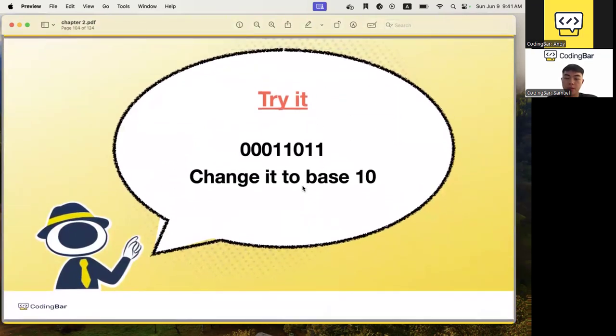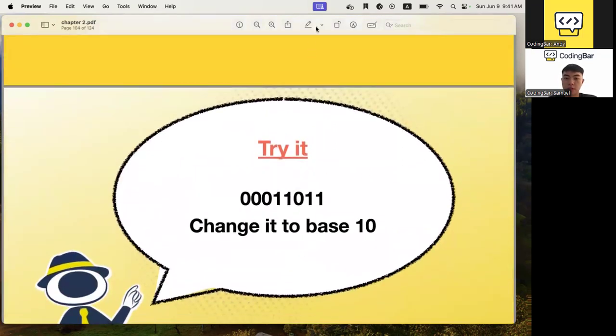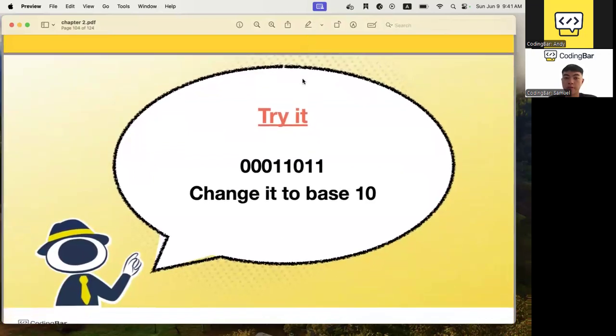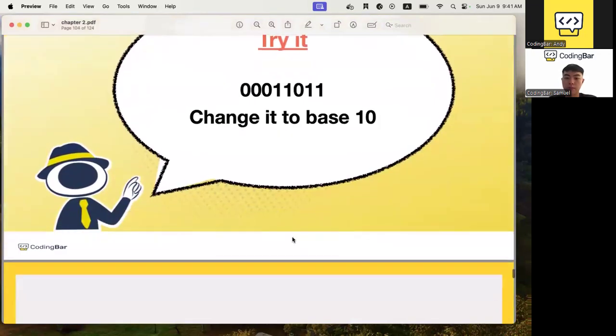And you don't really need to know these kinds of binary expressions for programming, but it's good to know them.